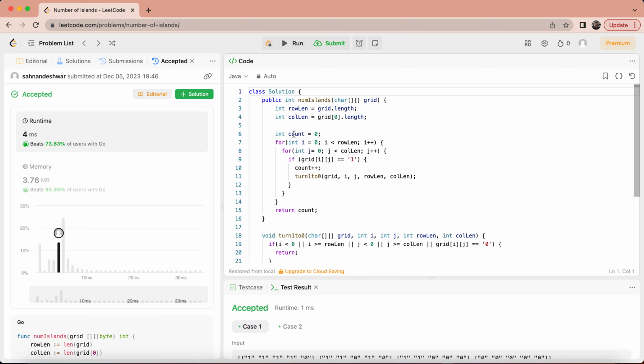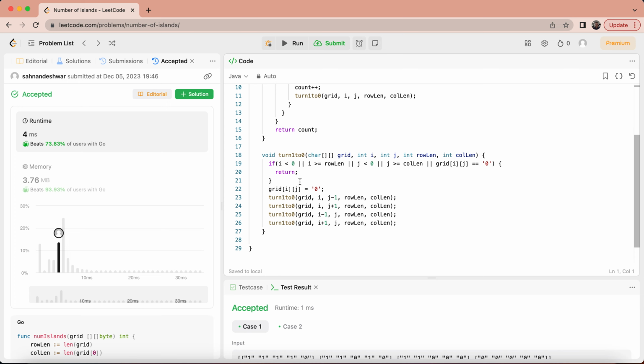So the Java solution has the same logic, row length and column length and count 0. We are traversing each cell here, and then comparing grid i j with 1, counter plus plus, and then turn 1 to 0. This is the exit condition. If it goes outside of the boundary, then just return, otherwise turn 1 to 0, and then we go in all directions here.